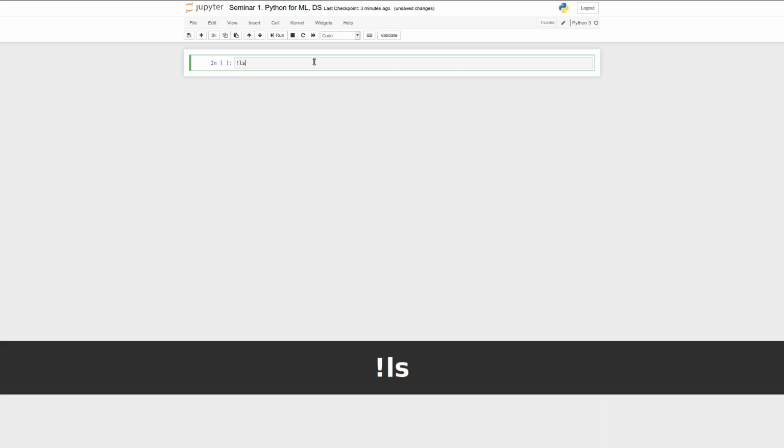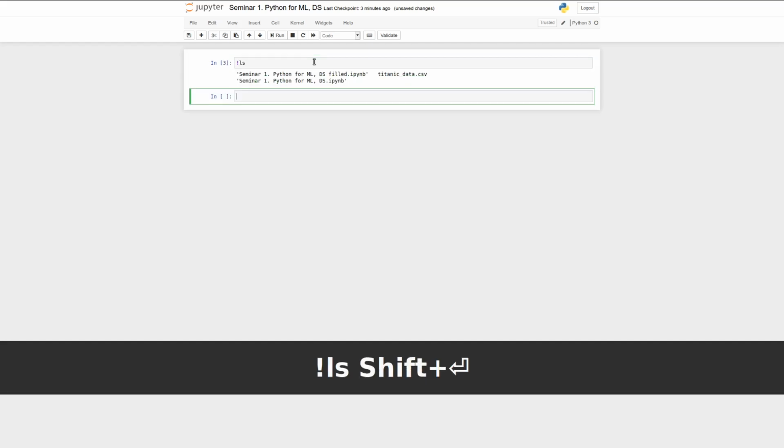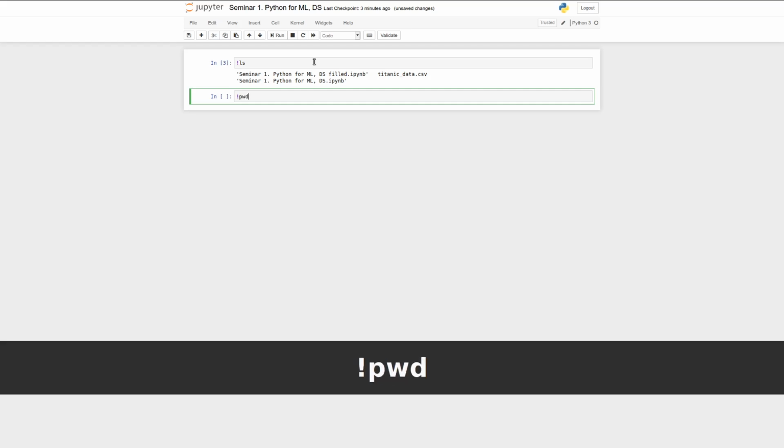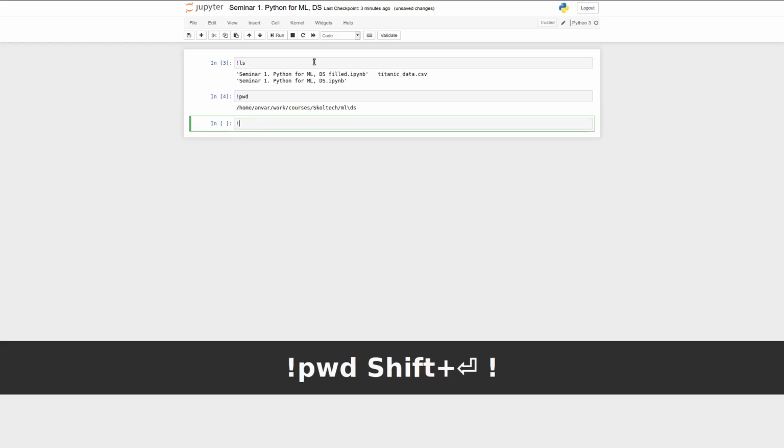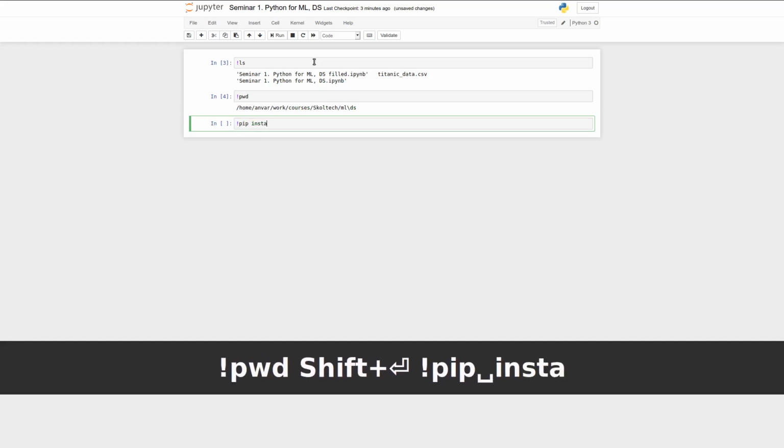So first, let me show you a couple of cool Jupyter Notebook features. If you are familiar with a command line, you could actually type command line commands inside the Jupyter Notebook by prepending them with an exclamation mark. So for example, there is an ls, and also there is a pwd command, and you could also install some Python packages if you're missing something by typing pip install and then the package name.